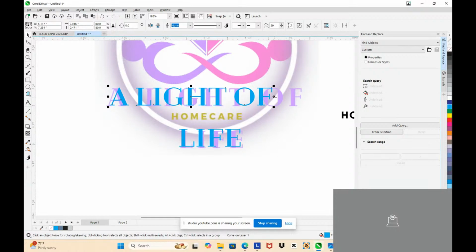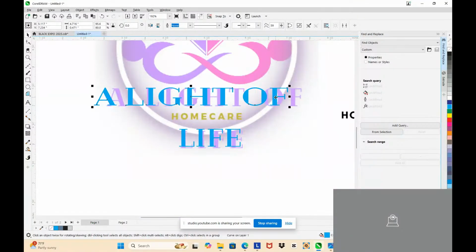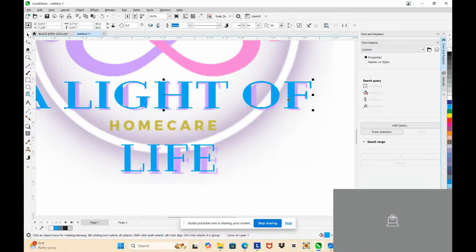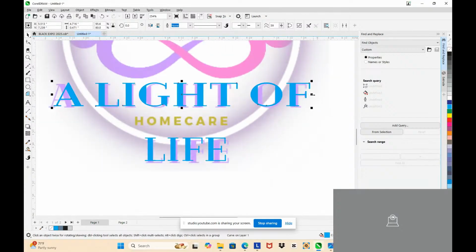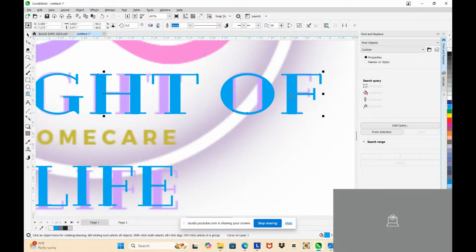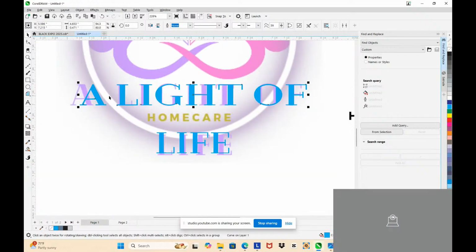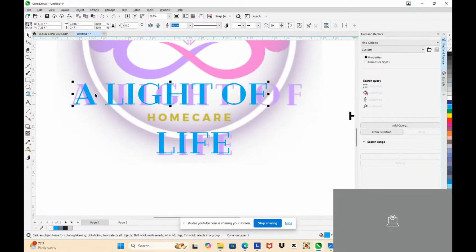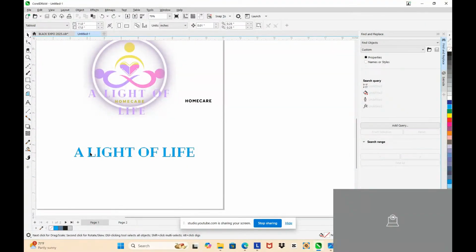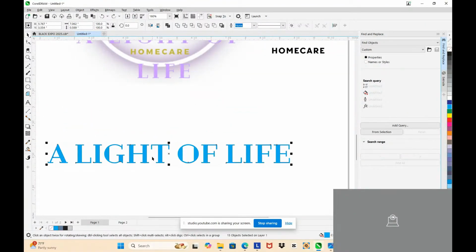I'm going to hold shift and stretch it out in both directions. Alright, I'm going to go back. So I'm going to hit Control Z all the way till I get back to these are individual letters.